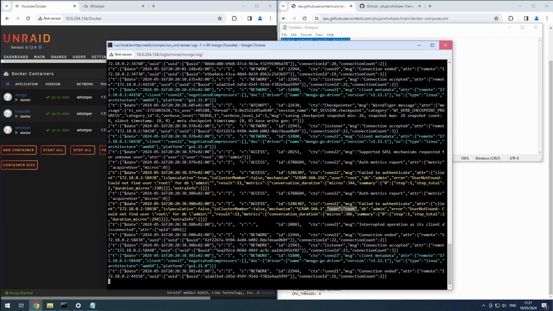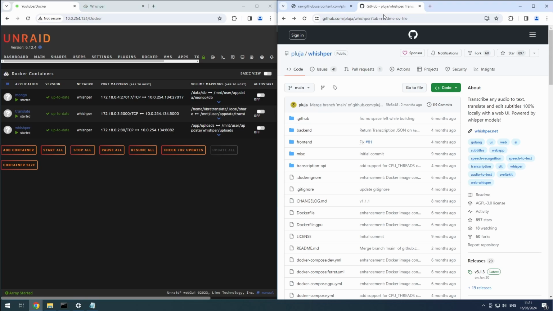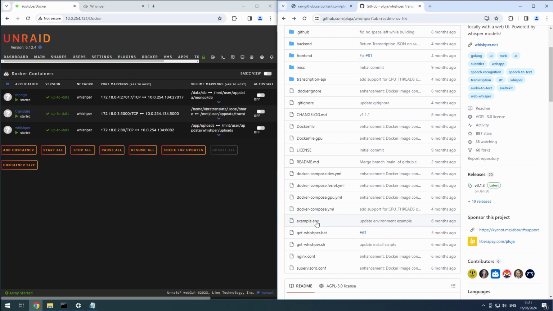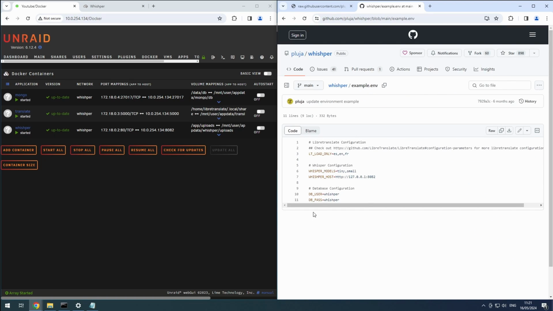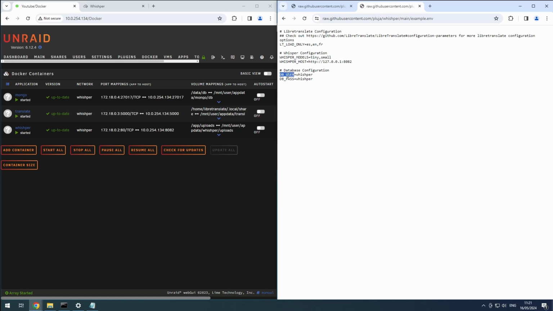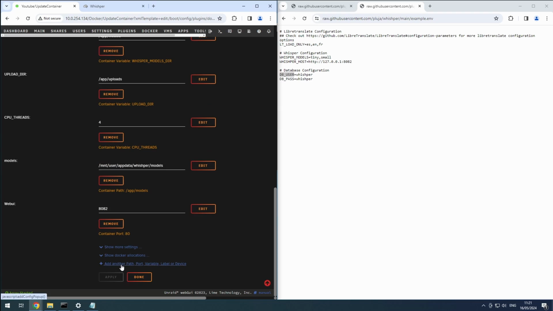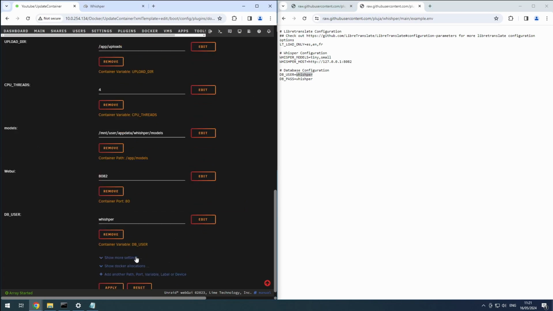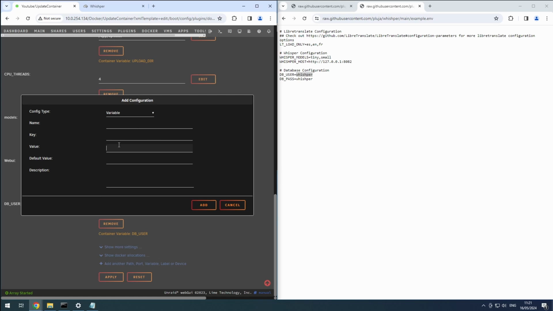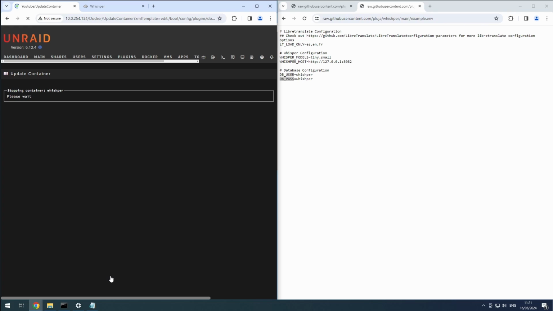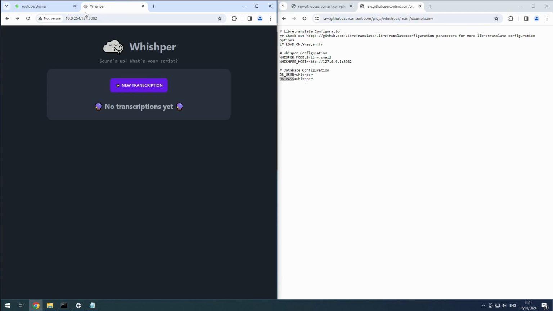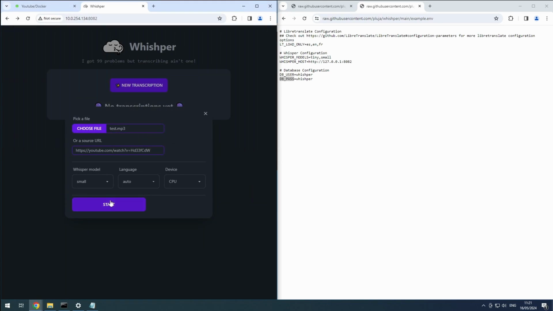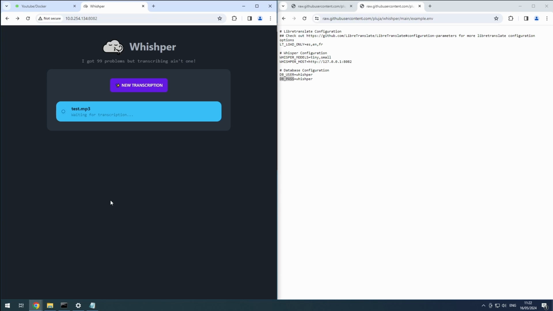Since Docker Compose can make use of an environment file, let's check if we can find an example on GitHub. In this file, we see some database configuration. So let's try to add this as variables to our Whishper container. After making these changes, we should be able to upload a file and create the transcription.